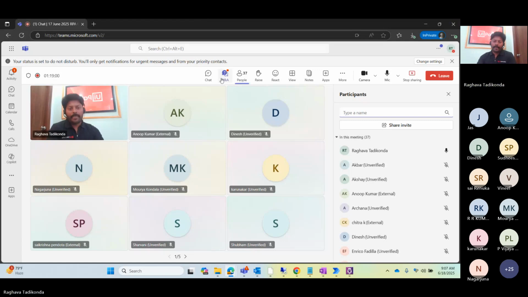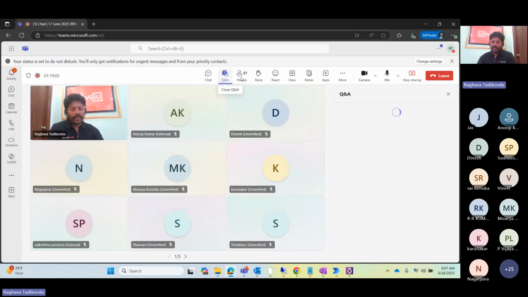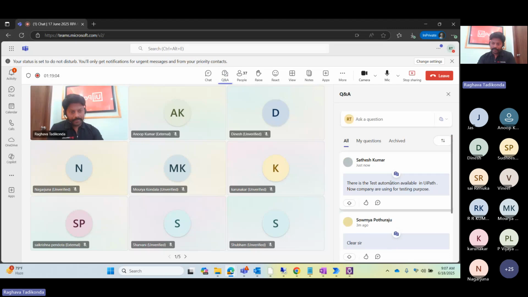Okay. Next question somebody posted. Let's look into it. Satish Kumar asks, there is test automation available in UiPath, and now companies are using it for testing purposes. Yes. As there are huge competitors for UiPath, they wanted to launch something. So in the meanwhile, along with agentic automation, they launched this test automation as well. We have a Test Suite, wherein the robot is going to execute all the test cases also.